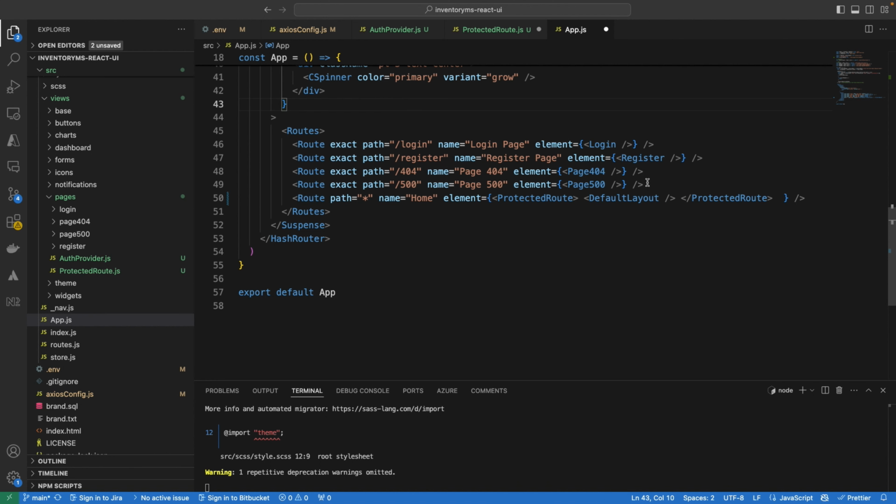All these other routes you see here doesn't require any authentication. You don't need to protect the login route or the register route or the 404 route. Okay, I think now we are good to go.